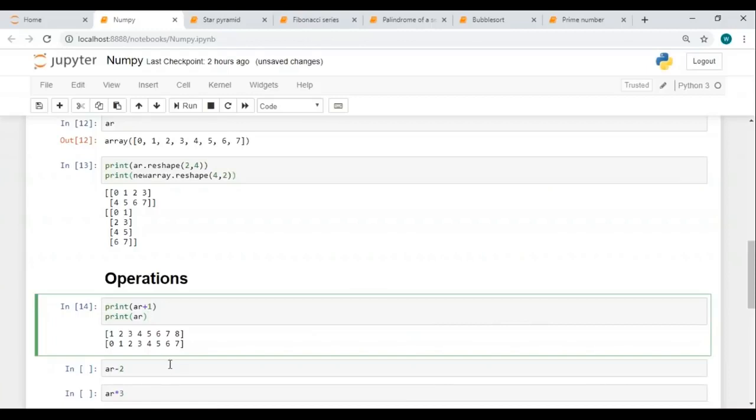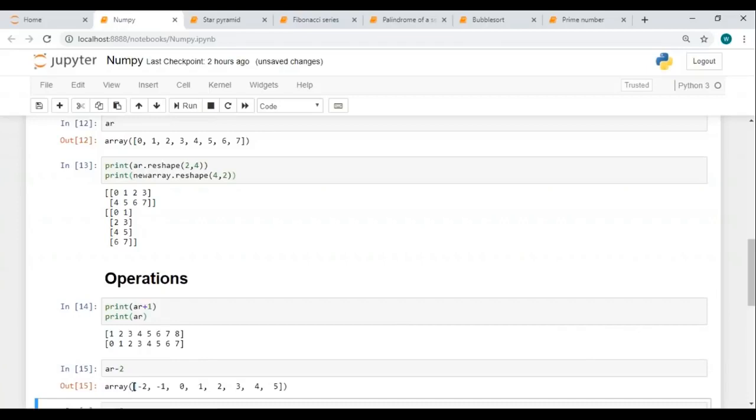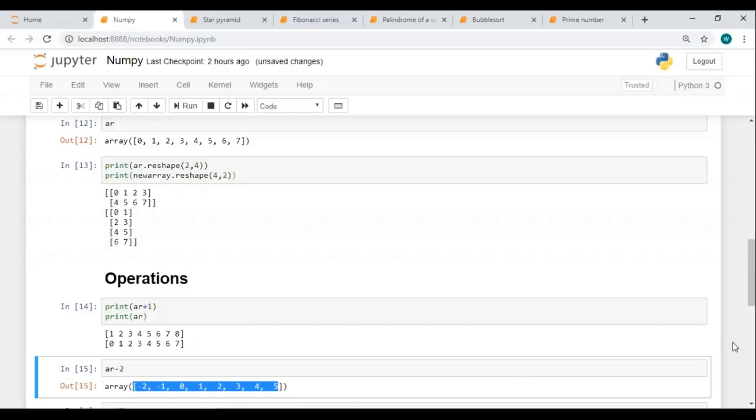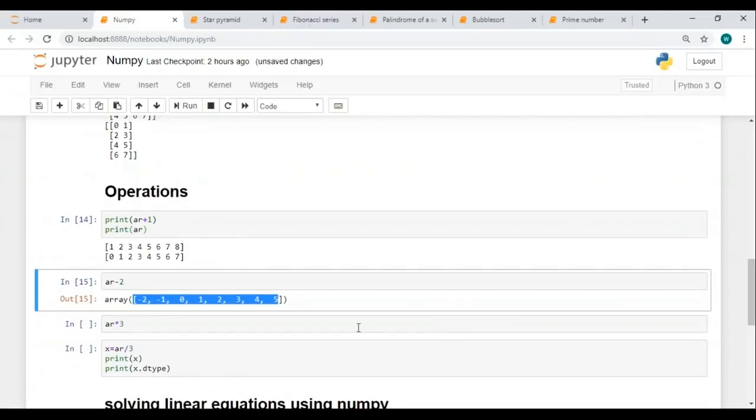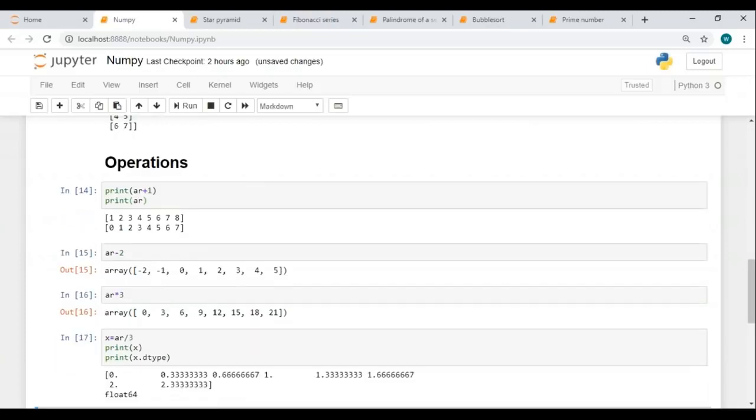Now let me try to subtract something from the original array AR. As you can see, an output has been returned with all values of AR reduced by 2. Like I've already told y'all, the values of AR don't change. This is just the output for AR minus 2. Same way, you can multiply your array as well. And if you want, you can divide it as well.